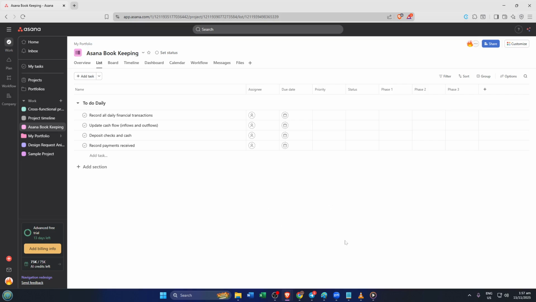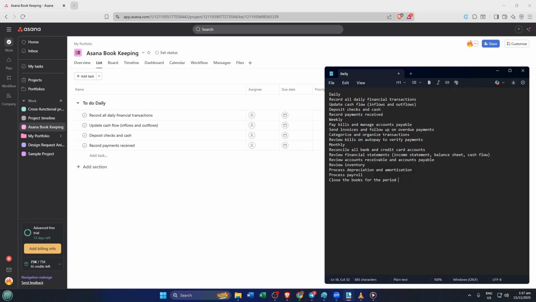Give your project a clear, unmistakable name. Something like monthly bookkeeping or even finance management works well. If you're working with a team, clarity in naming helps everyone know exactly where to go. I recommend selecting the list view layout for simplicity. This way, you'll see your tasks in a tidy vertical list, which is much easier for tracking dates and status.